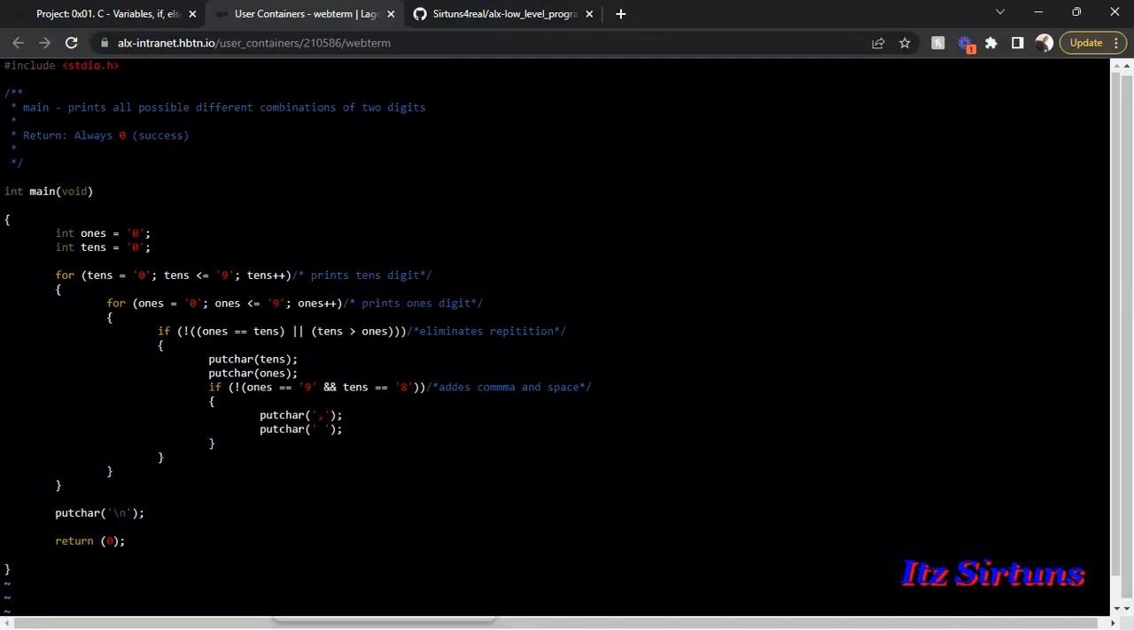Sorry, I forgot to mention the exclamation here. The exclamation here represents not. So it means if ones is not the same as tens, or tens is greater than ones, you can go ahead and print. So for as long as the ones value is not equal to the tens value, and the tens value is not greater than the ones value, you can go ahead and print tens and print ones at the same time.